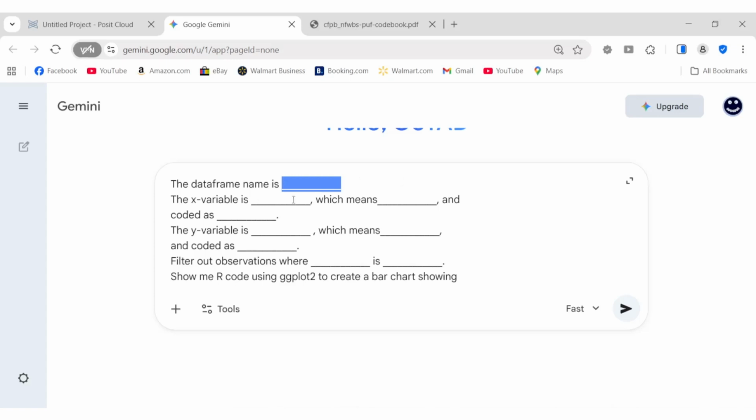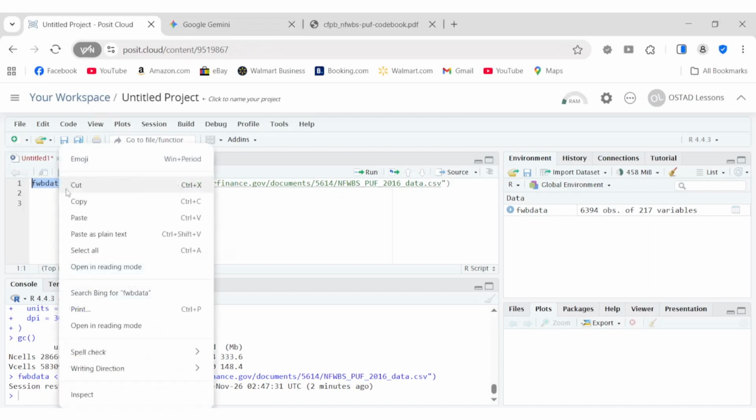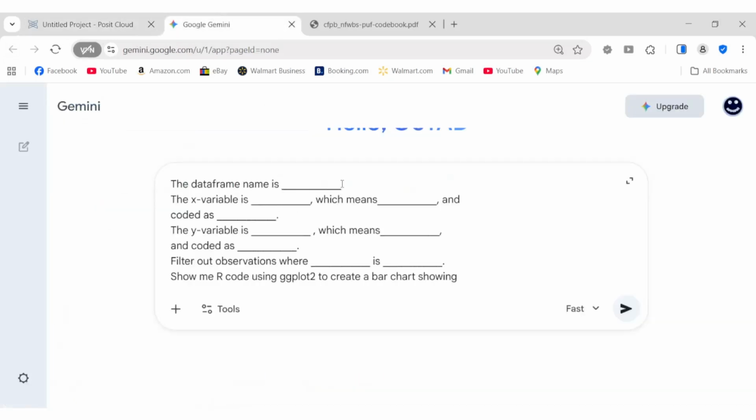So for example, in this blank space, the name of the data frame for us is FWB data, because that's how we have named the data frame that we imported. Then the X variable, in this case, I'm just going to stick to the variable that we have been using in some of the other videos as well, which is PPETHM, which stands for race, ethnicity. And I'm going to share with this AI chatbot how this variable has been coded. So here 1 equals white, 2 equals black, 3 equals other, and 4 equals Hispanic.